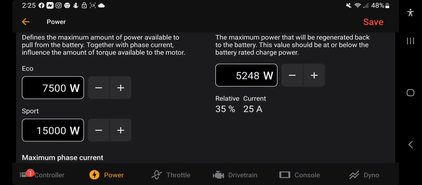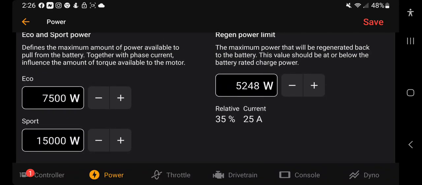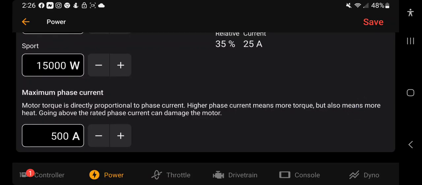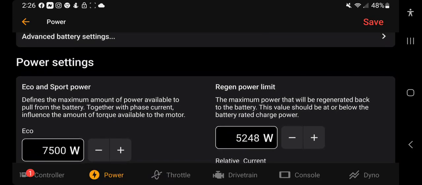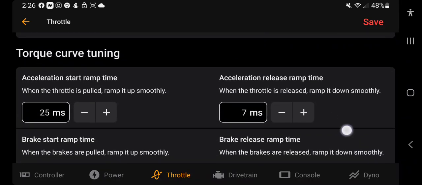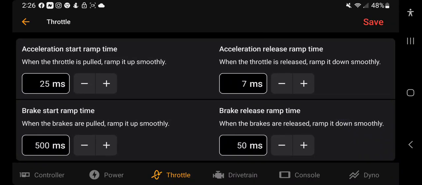You can set eco to whatever you want. If you want to set eco at 7,500 watts, sport mode is 15,000, based upon this demo side over here. You see your regen power limit. You can set that. Maximum phase current amps. You can set that. Let's go to throttle. Up there, you can do your throttle calibration to set your voltages up, and there's your ramp up speed for your throttle. So that's something else you can fiddle around with in trying to get that torque curve straight.